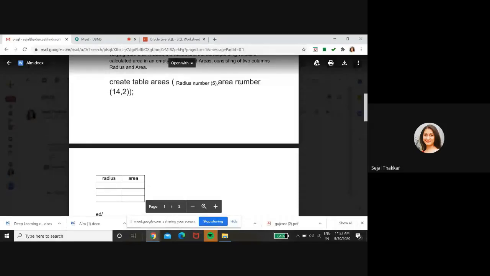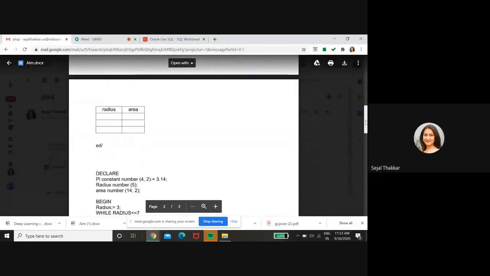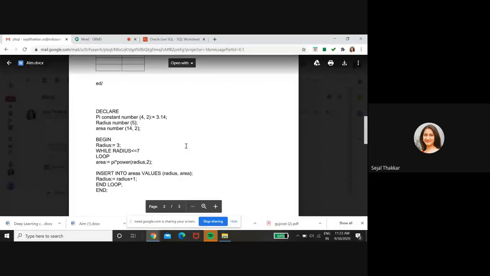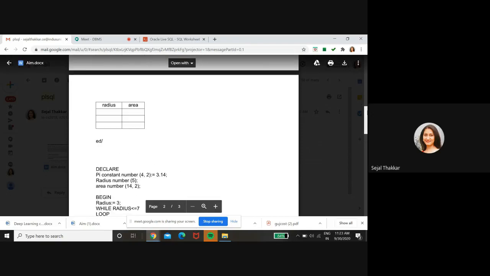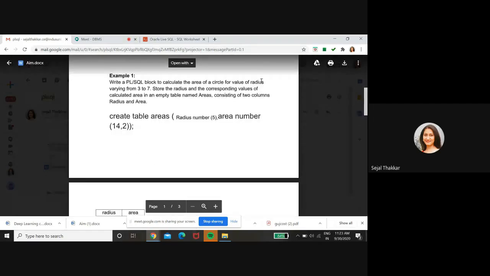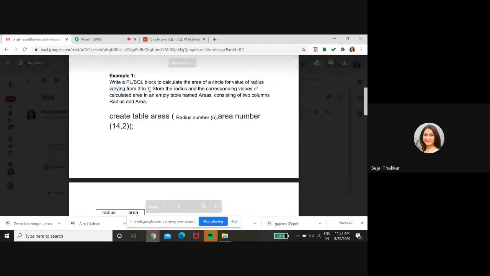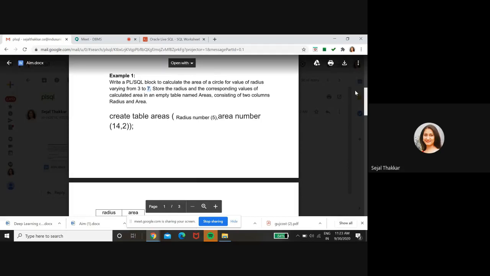Now second, you are keeping area number 14,2. The same you have declared as a variable in the PLSQL block, area number 14,2. Now no more variables are required. Pi, radius and area we have declared. Now we are writing all the executable statements in the begin section. So begin. What they have given us in the definition is that we have to take the value of radius varying between 3 to 7. So it is going to start from 3 and go up to 7.